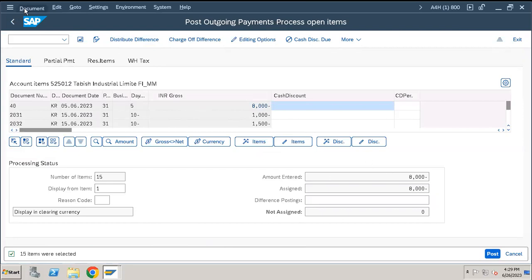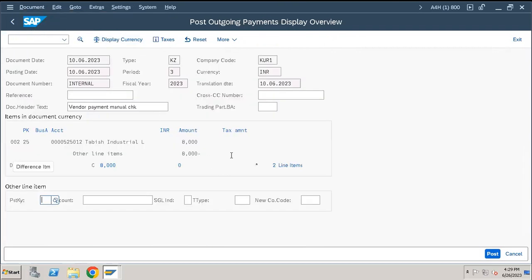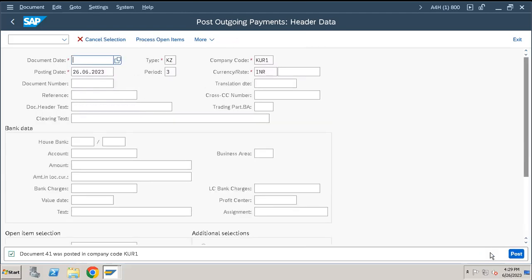Go to document, simulate. What will be the transaction here? Who will be debit and who will be credit? Tabish account will be debit and bank account will be credit. Now we can go on post. Now the document number 41.